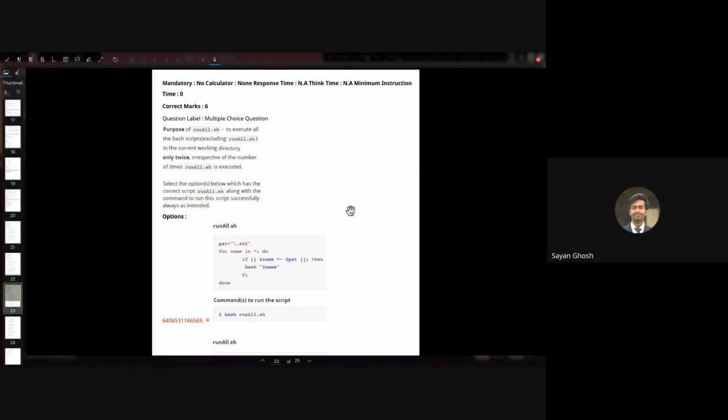Right, so let's move on. So only 3 pages left. Again, we have the same options given to us, but now the purpose is different. The purpose of runall.sh now is to execute all the bash scripts excluding runall.sh in the current working directory twice, irrespective of the number of times runall.sh is executed. So here we want to run all the scripts exactly twice. We don't want to run it once or 3 times, only twice.